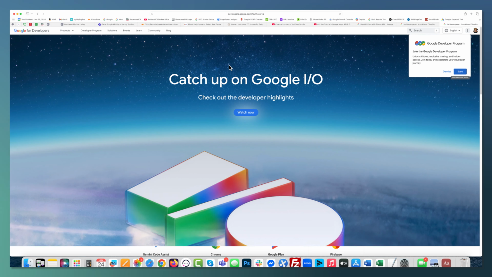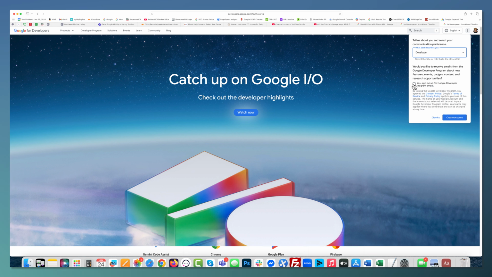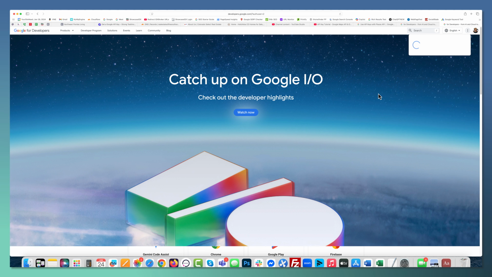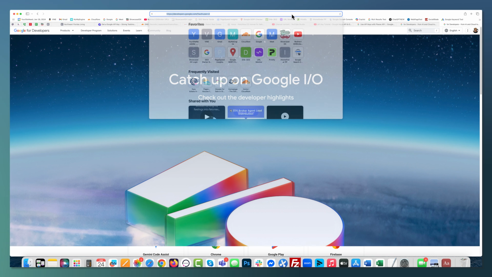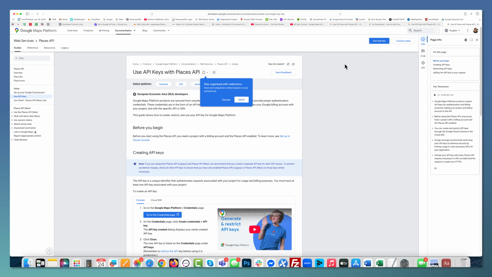Okay, so I am creating a Google API key to use with Strong Testimonials. And when I go to the link to create the key, it brings me here. The first thing I have to do is join the Google Developer Program. You can just put whatever works for you in here, and create your account. And then dismiss. Now I'm going to go back to the link. Okay, so now I am at the right place.